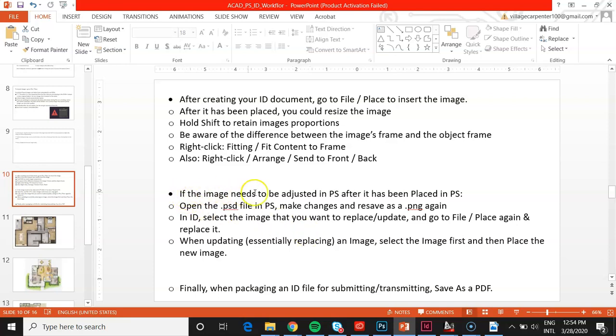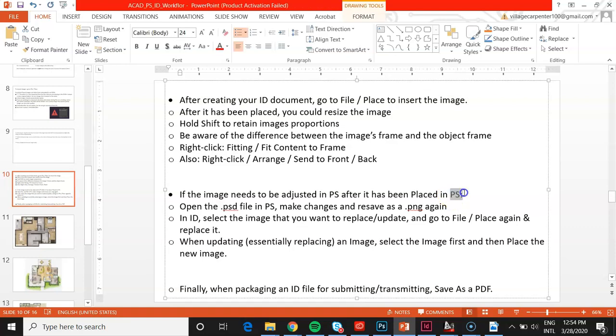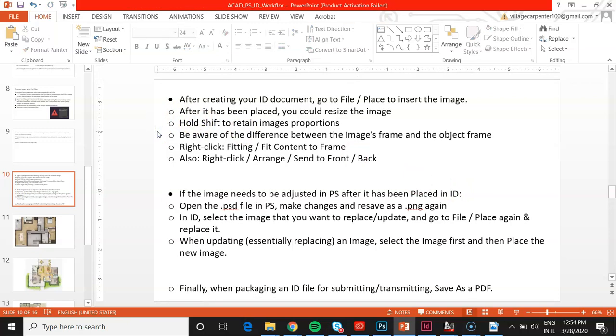So if an image needs to be adjusted in Photoshop after it's been placed in InDesign, what are we going to do? All right, this is super important, okay? So we're going to go back to our Photoshop file. We're going to make some changes. We're going to resave it as a PNG, and then we're just going to insert it again, all right? And we'll basically be updating that link.